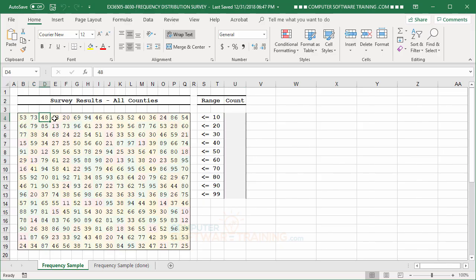All right? What we want to do now is figure out how many of these surveys scored 10 or less. In other words, if we look through here, we could find, oh, there's a 10, not many, but there's a few out there. Same thing, how many are 20 or less down to 11? How many are 30 or less down to 21?